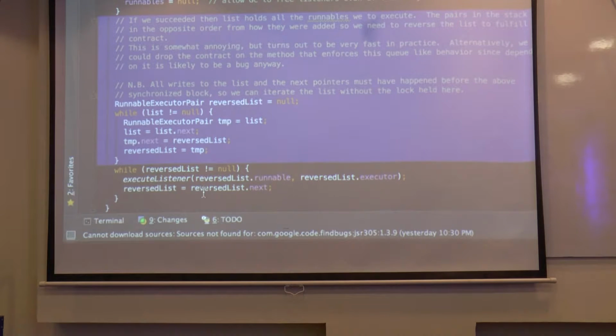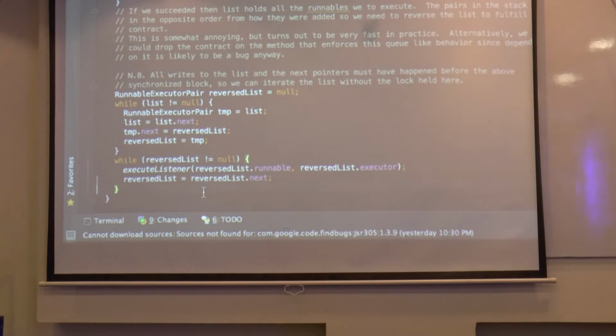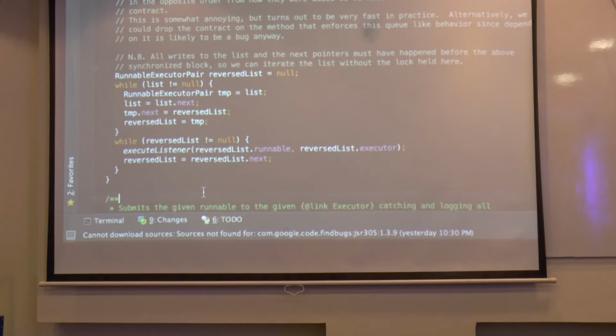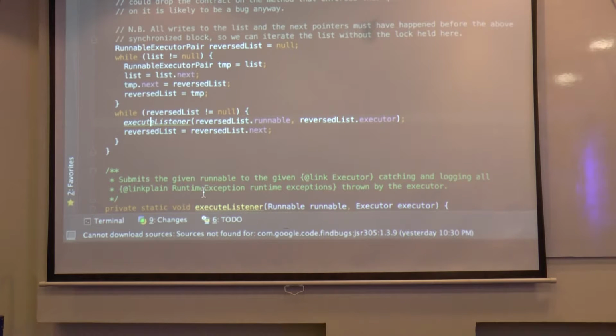So, right. The next thing we do is we go over the reversed linked list. We execute the listener for every item in the list and move on to the next. So this is pretty straightforward. I think it's pretty clear that this guy is a C programmer.